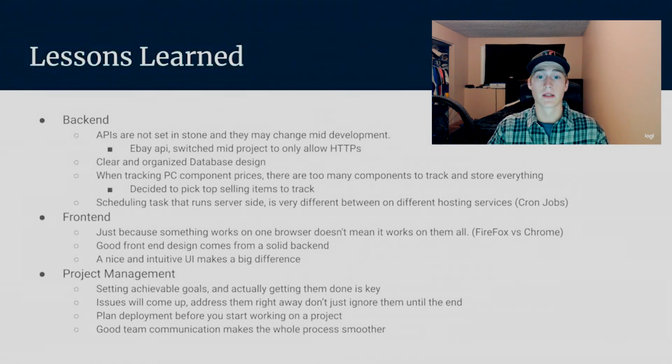The next thing we learned was clear and organized database design. In the beginning, we laid out a preliminary plan for our databases, and we knew what we needed, but we didn't have a set design, and we just kind of rolled with that until the end, when we were building the front-end historical page and utilizing our historical database. We ran into some issues of finding the data we needed to find. So we learned to keep it clear and organized and set in stone.